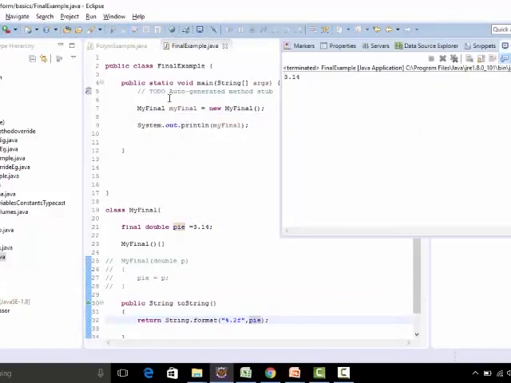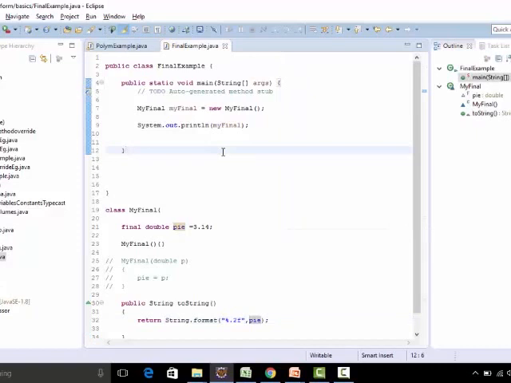Okay guys, so you can see I've just formatted it to print 3.14 just by using the precision for decimal. If you do it like %.2f, it will give you a precision up to 2 decimal places. So that's what you can do to print the exact value. Okay, so this was an example of a final instance variable. Let's also do an example of a final class. Let me make this class final.